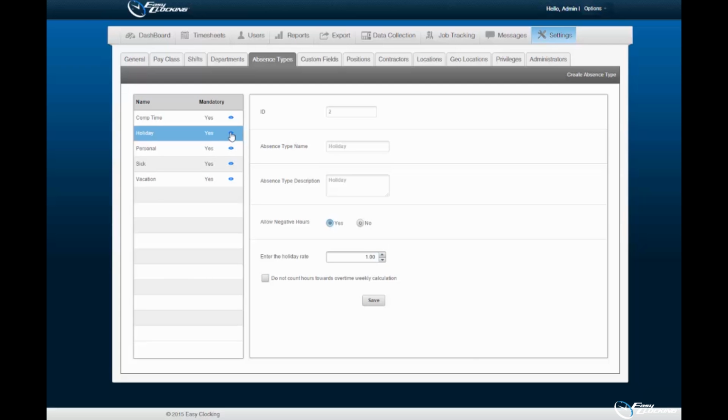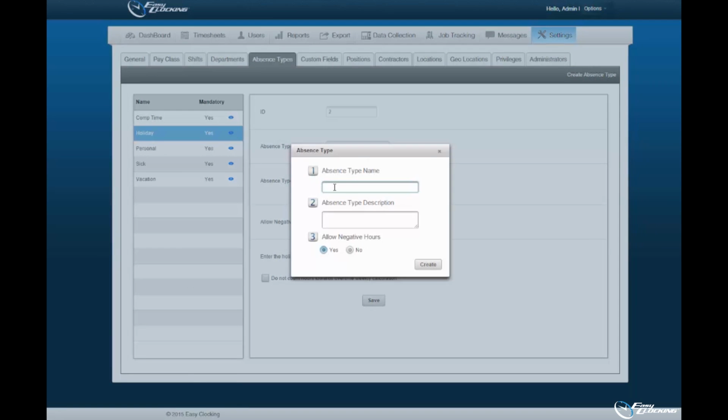You may create an absence type by selecting Create Absence Type option, located in the right-hand corner of the Absence Types subtab. A new pop-up wizard will be displayed wherein you, the administrator, must assign a name and a description to the absence type. You must then specify whether or not to allow the ability for a request of negative hours within the absence type to be created. Select the Create option upon completion to register a new absence type within the software.